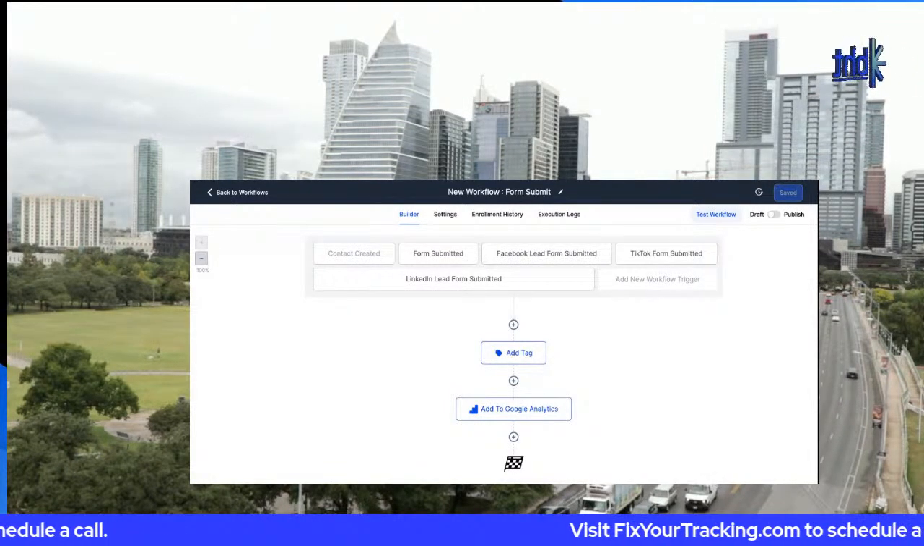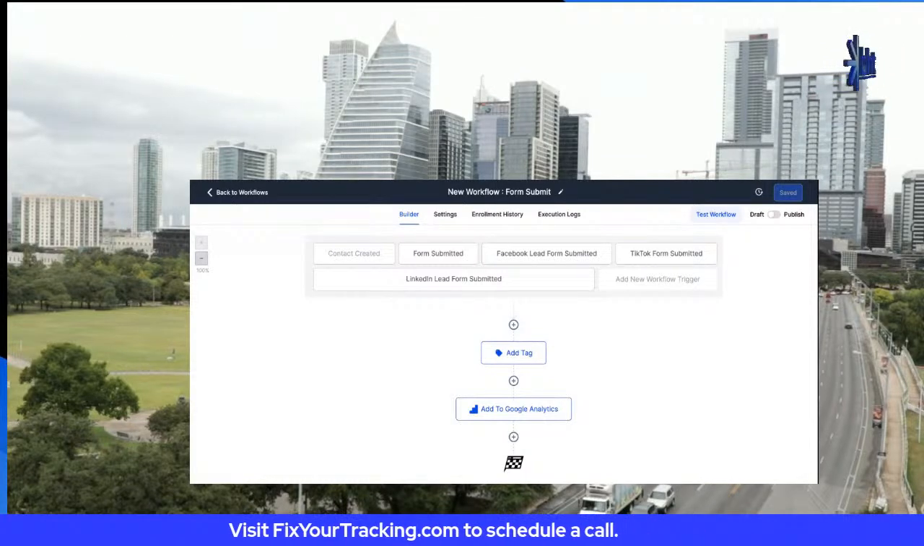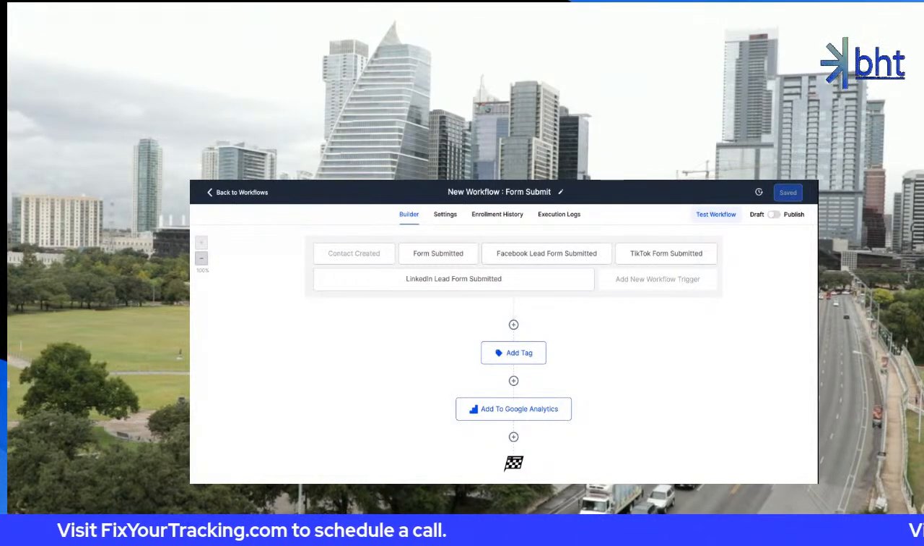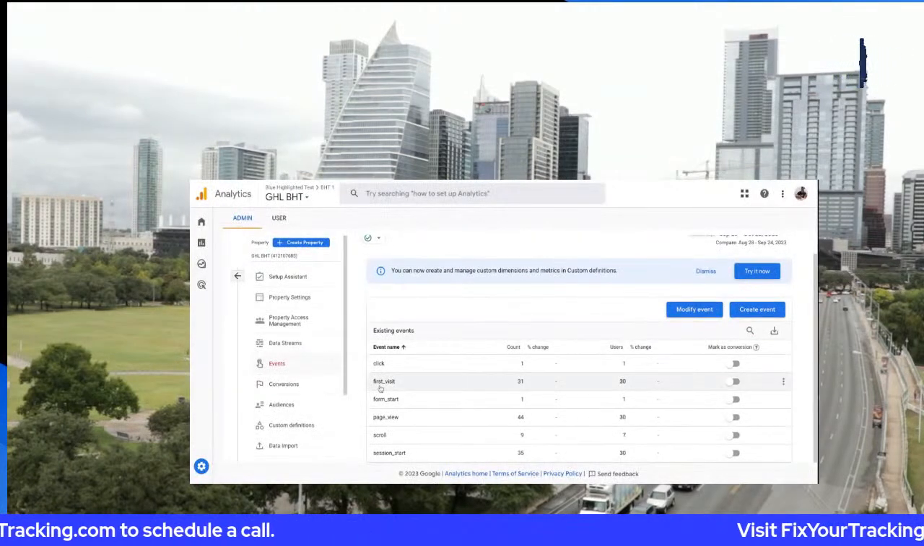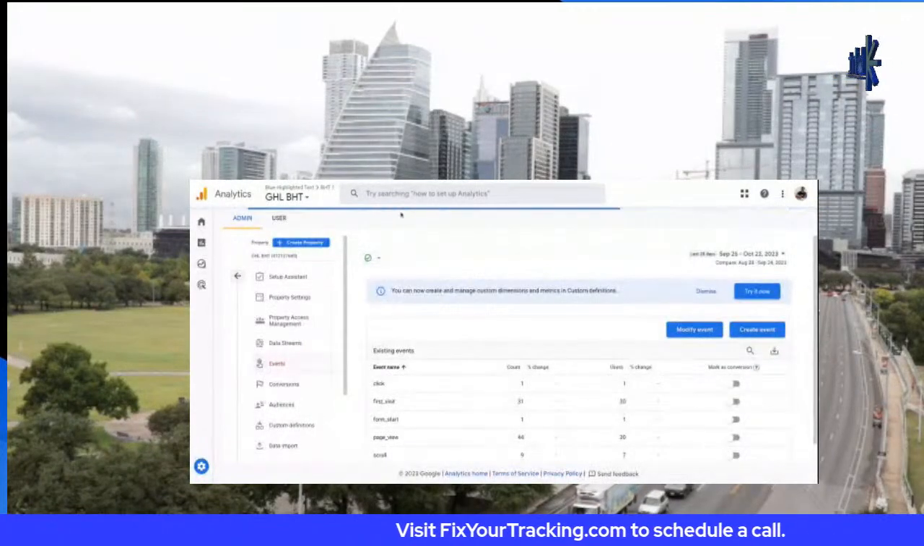Now, when it comes to BHT, I like setting everything up in Tag Manager. And that looks like this. I'm sorry, I was just talking the whole time. I wasn't showing you analytics. So let's go back.